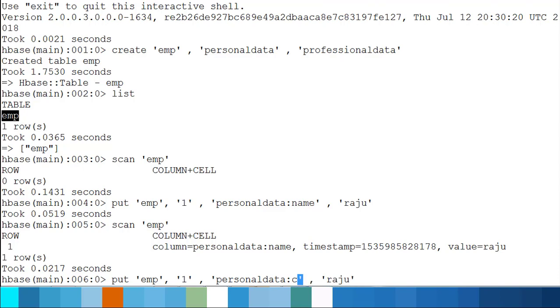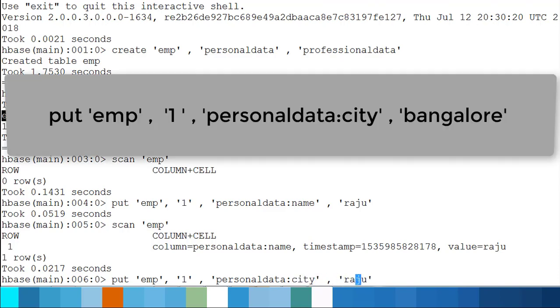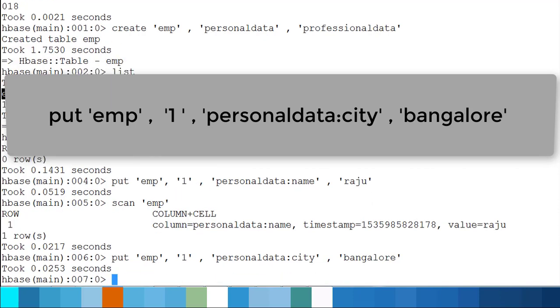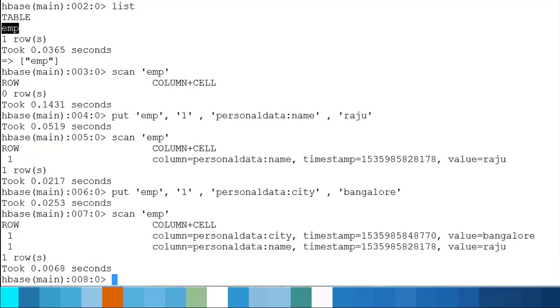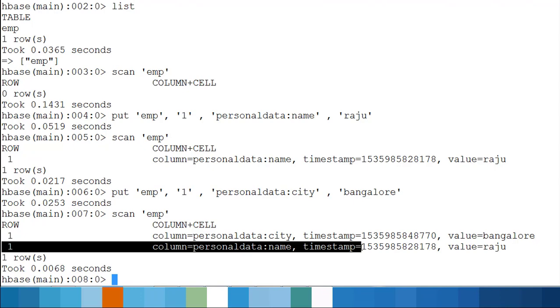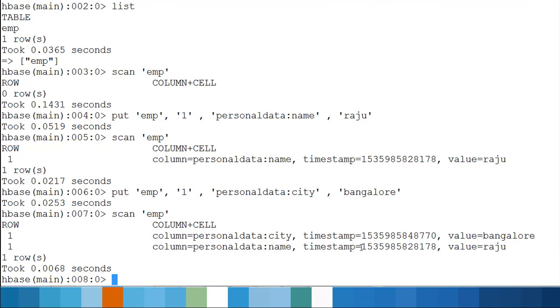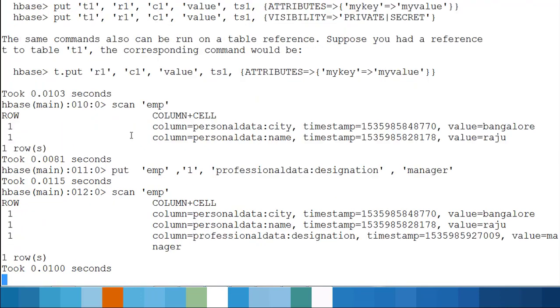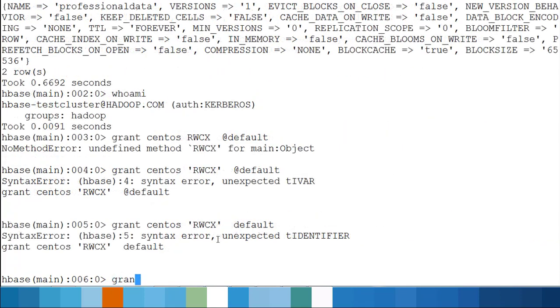So we just want to make sure our HBase is working properly. Also I wanted to explain how this default authorization mechanism works here. I have uploaded 2 values for the column families, city and name, and I can scan.